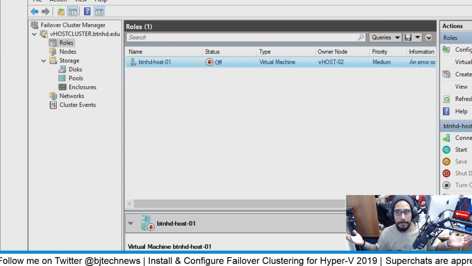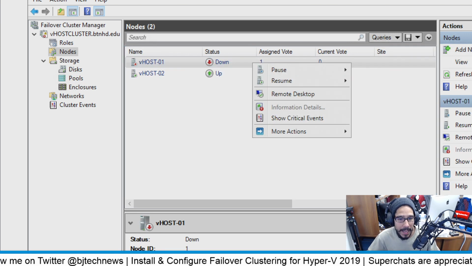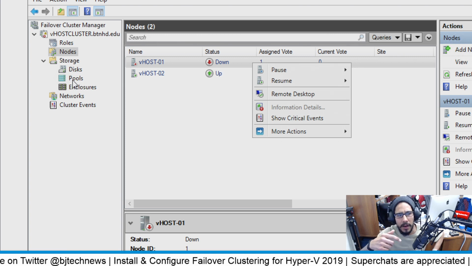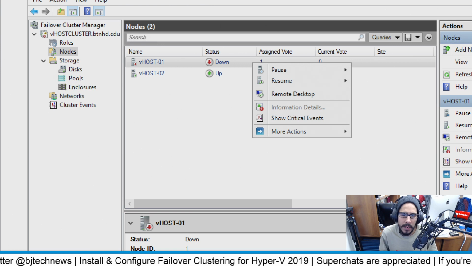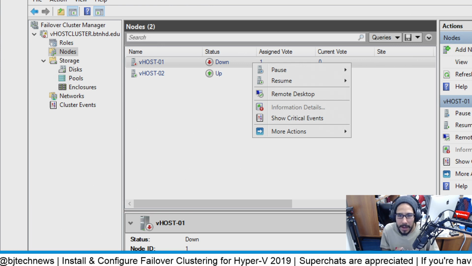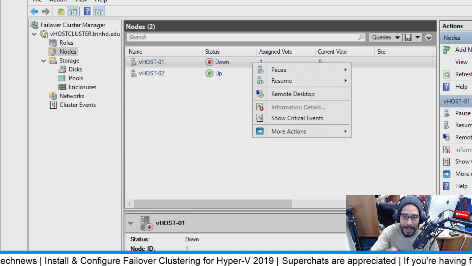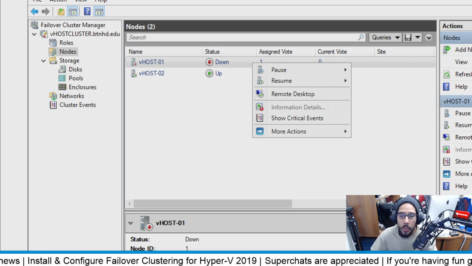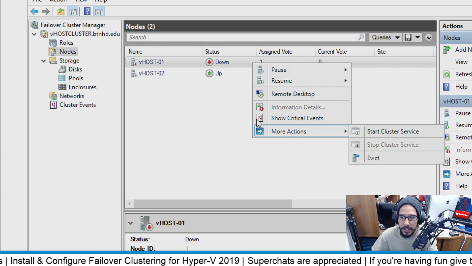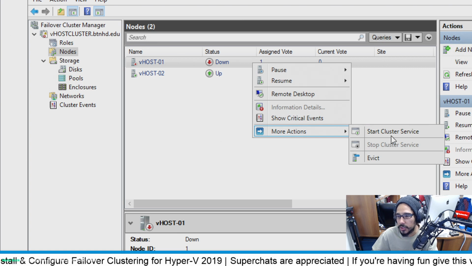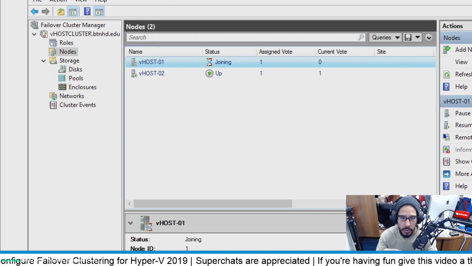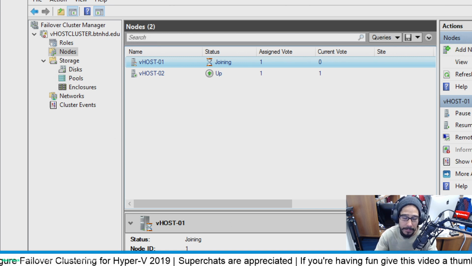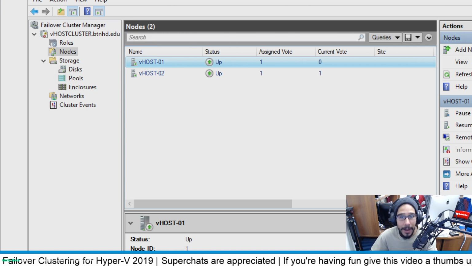Isn't that sweet? Now, let's say there was a failure, a hard drive that failed on 01. You got that machine back up and running. You're able to go back in here, right click on 01, go to more actions, and do start cluster services. When you do that, the status is going to say joining, and eventually it's going to change to up.